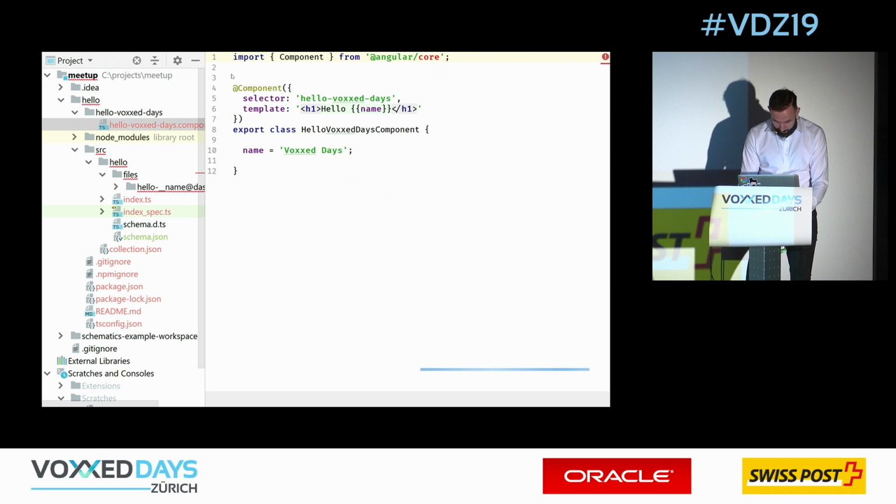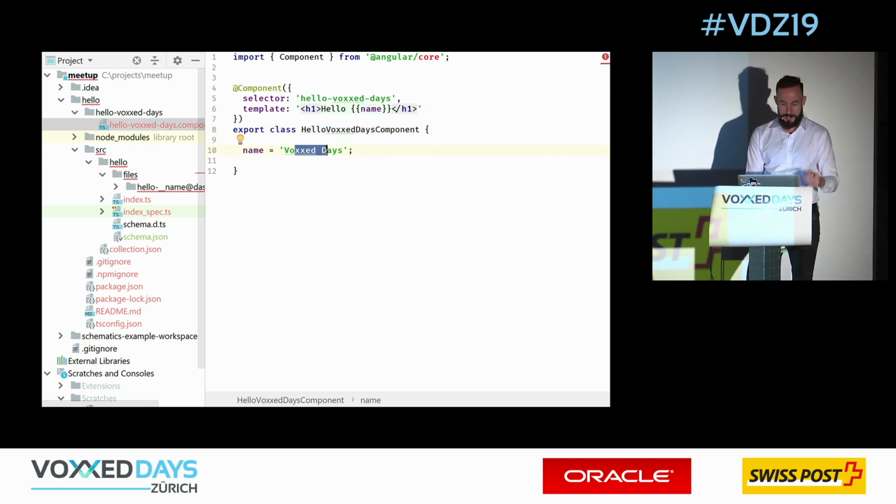And as we can see, okay, it looks kind of okay. And we see that the same variable, the name, was used in the dasherize form for the selector, in the classify form for the class, and in the natural form for the name. So this will work very nicely.